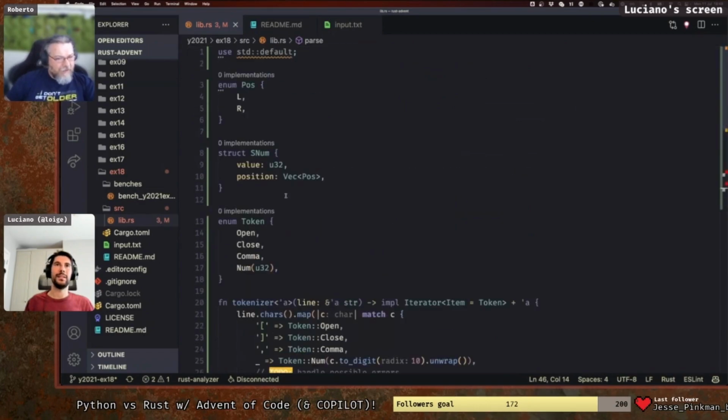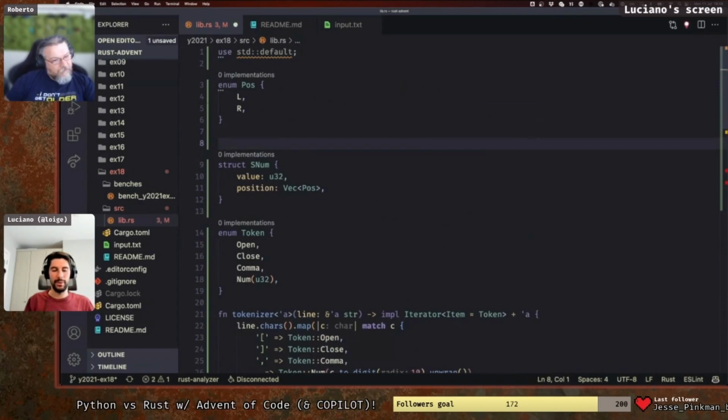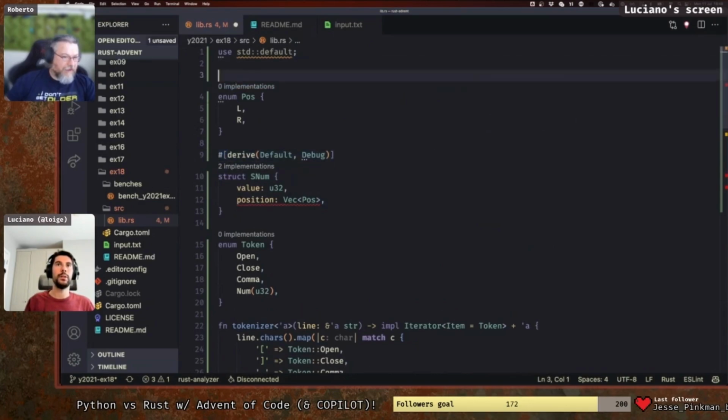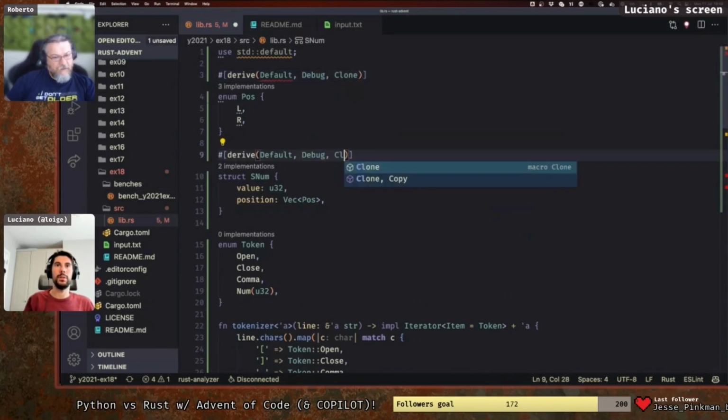or probably we have to implement some. Yeah, we need to do a bunch of stuff. This one needs to derive Default. Sorry, I haven't done Rust in a while. Let's put Debug as well, just in case we want to print something. And also this Pos one must, yeah, this and Pos must also be clonable. Clone, yeah, and clone here as well.